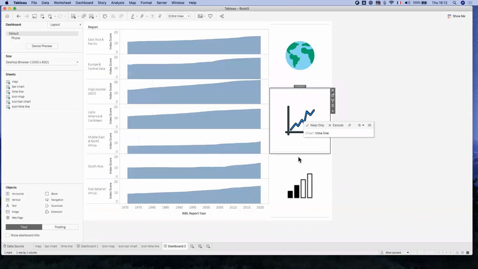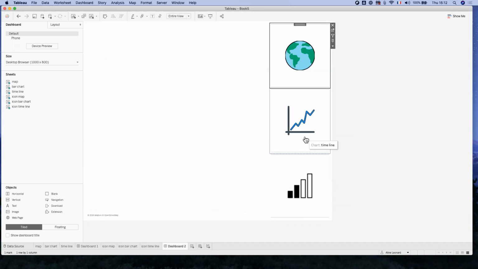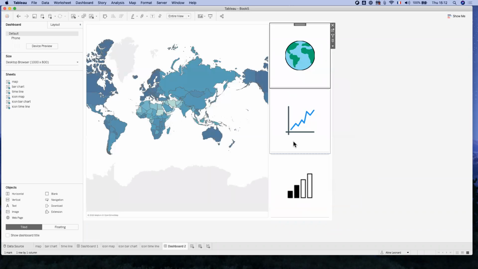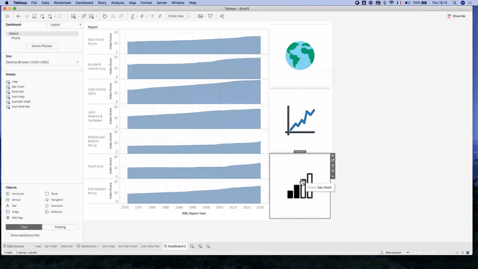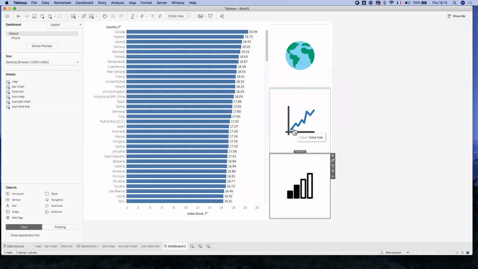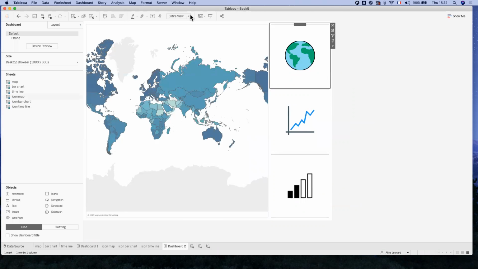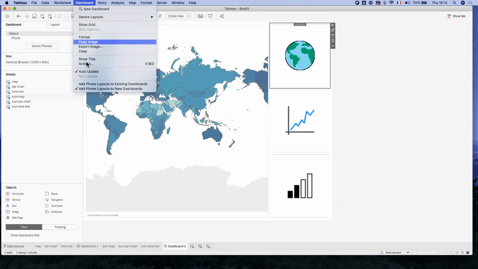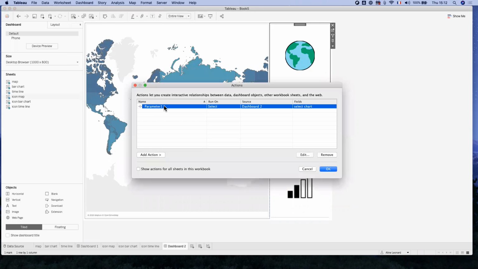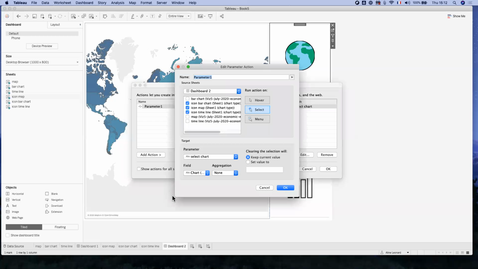Okay, and now when I click on my icon, my sheets are swapping. Does it work? Does it work also for you? Let me know, and I can show you again. I will reopen the parameter action here.